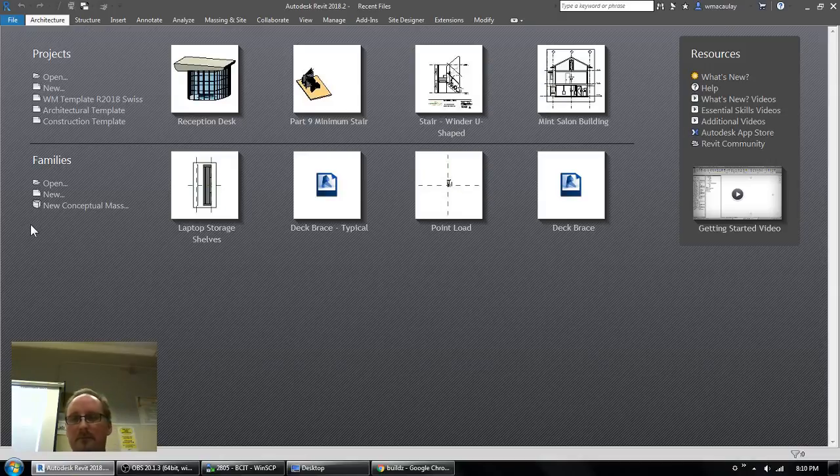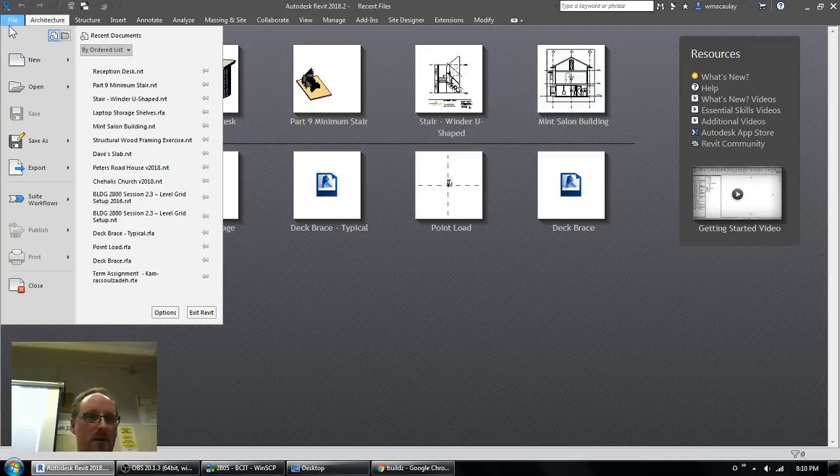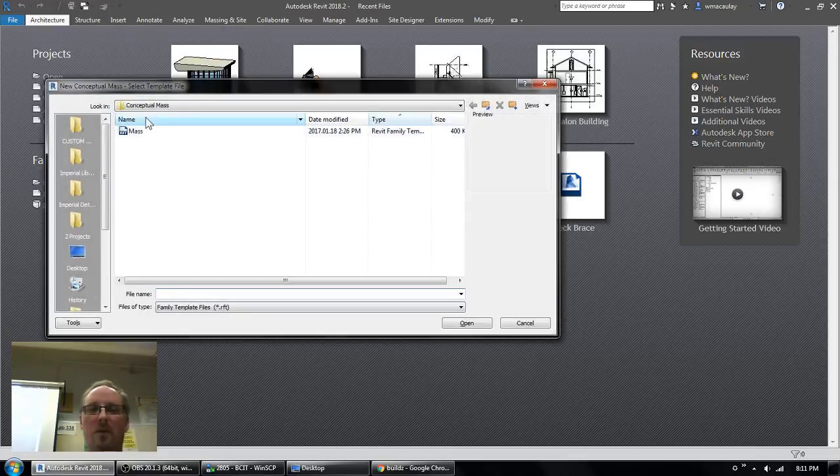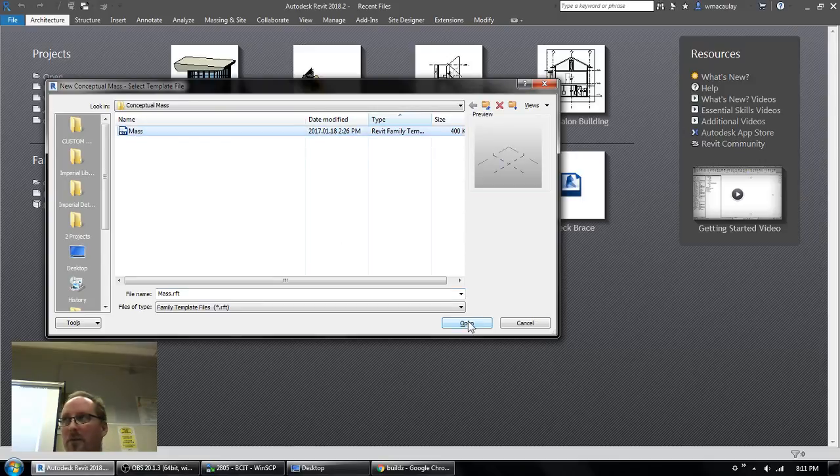Now, for those of you who are into form exploration, there is a modeling environment in Revit which is dedicated strictly to work in the massing tools. Here's how you get at it. From the File menu, when you hover over New, don't click it, there is the Conceptual Mass family. Now this is a bit of an oddball. When you open it up, you have to click Mass and hit Open.